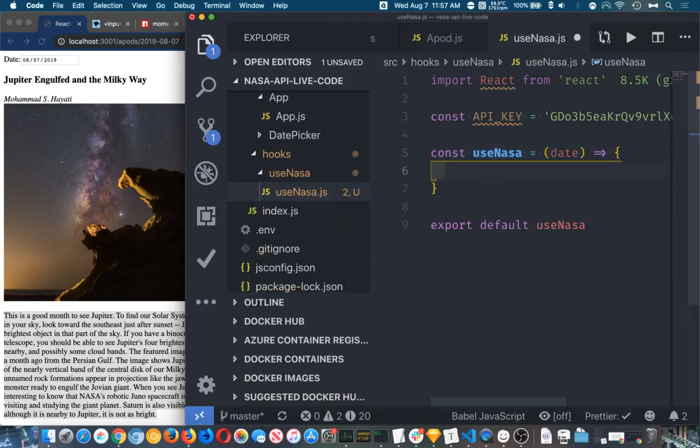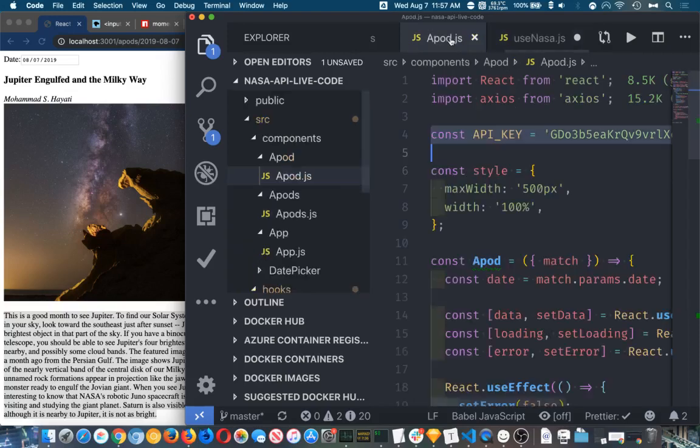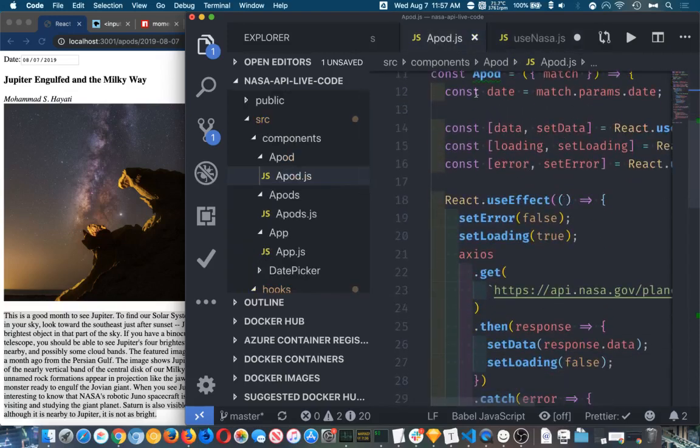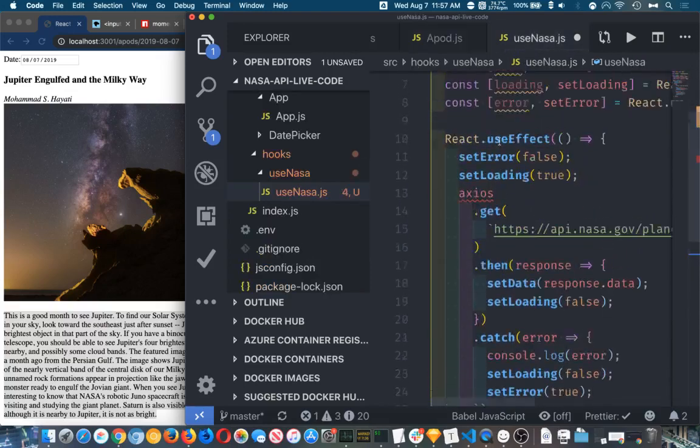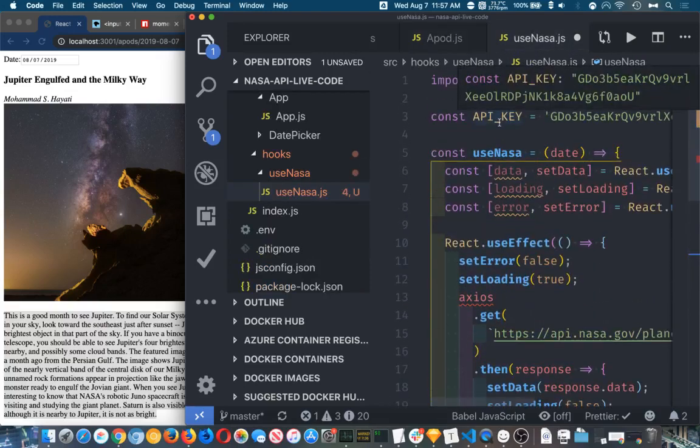All right, so guess what? This is going to look exactly like what we did. We're going to take our code, with the exception of the date, and we're going to just copy it. We're going to put it here. And yes? What are we doing now? We're making a custom hook.